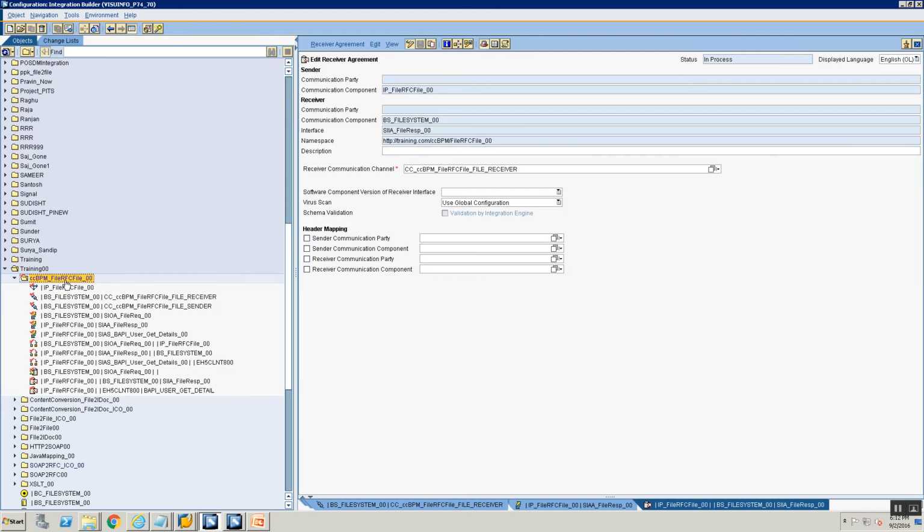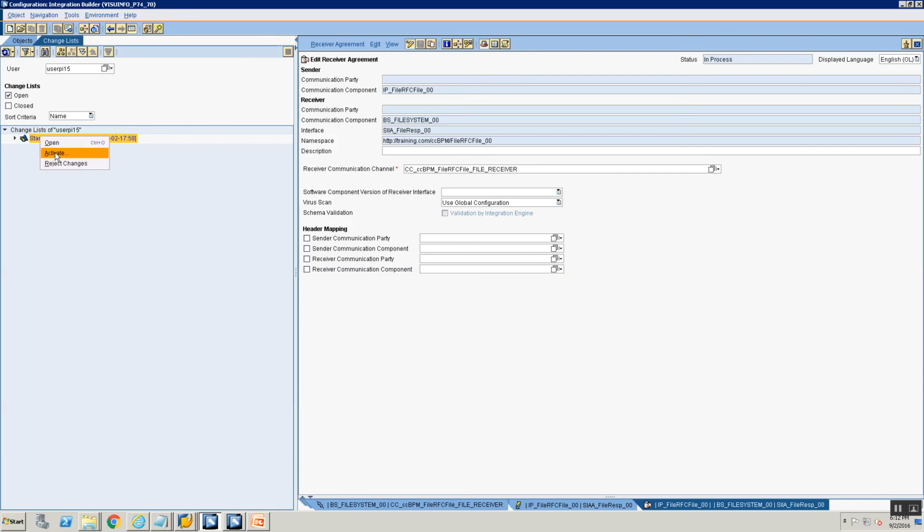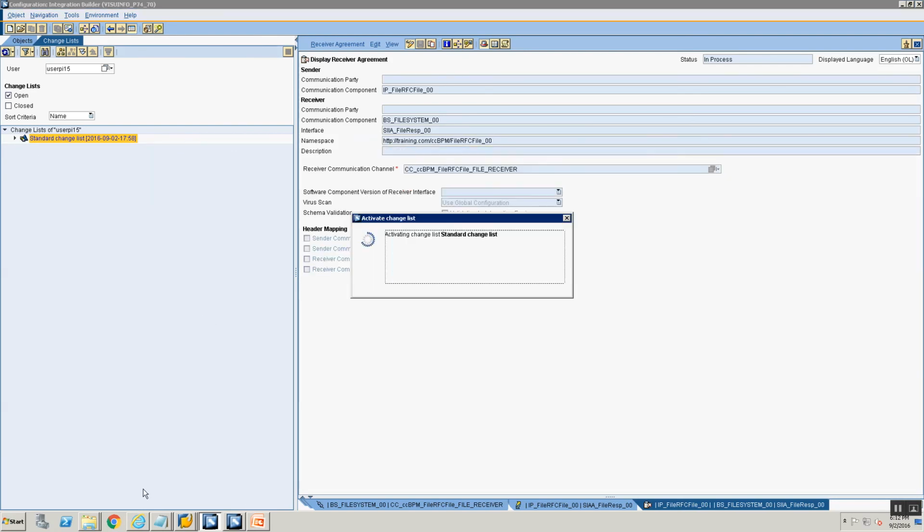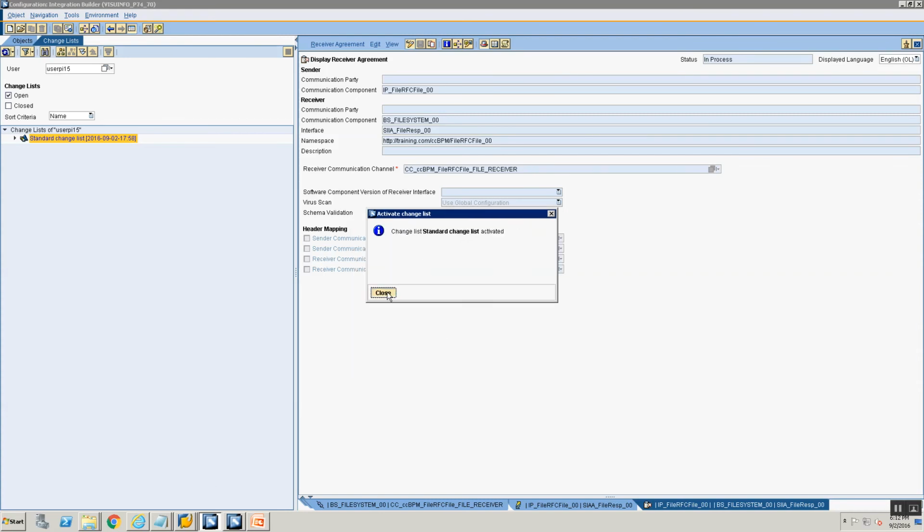Now let's do one more thing. Let's organize our changes, so I'm going to create a folder. Before we do that, let's first activate our changes. Let the change get activated. Okay, awesome. The changes have been activated.